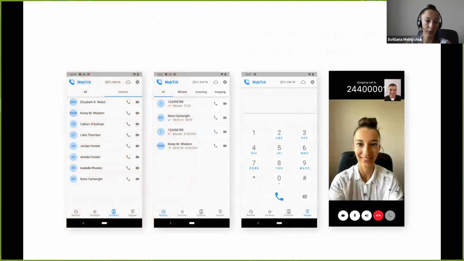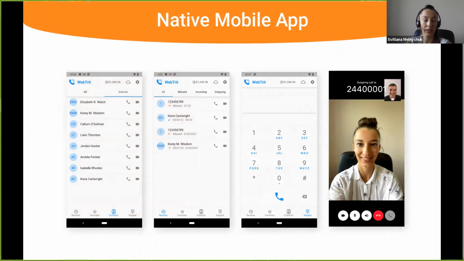And let's look at the interface of PortaPhone Mobile. There are some screenshots from my mobile phone. As you can see, the interface is quite simple and quite intuitive. So that's it. I'm passing the microphone to Klaus and stop sharing. Thanks so much, Svetlana. Very much appreciated.